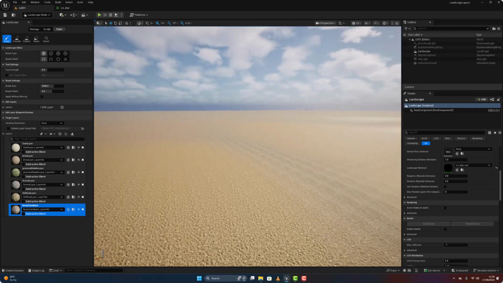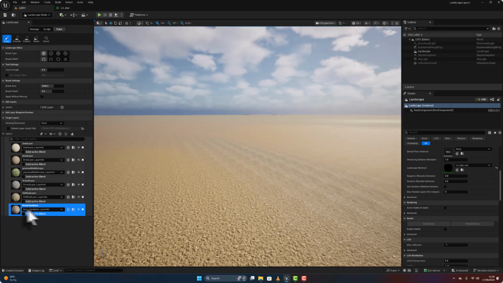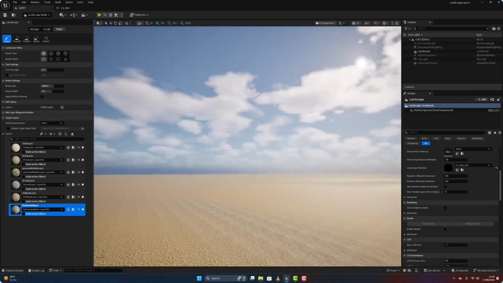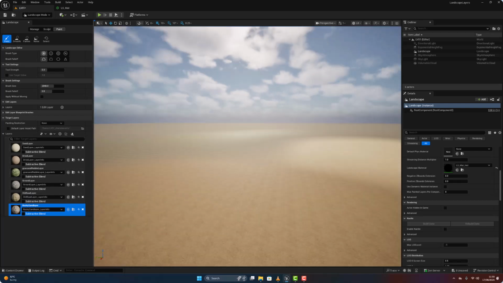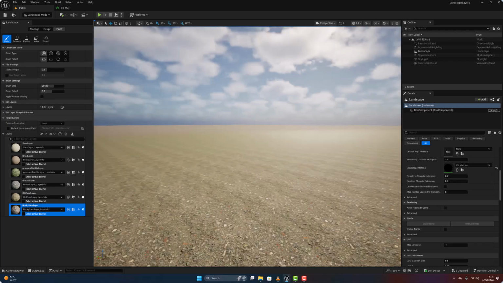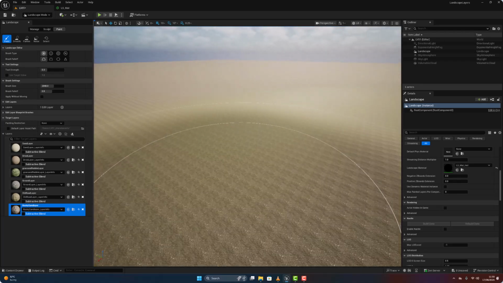How to create landscape layers like this. In this tutorial I have created 6 multiple layers: grass, sand, ground. We can learn how to paint landscape layers. Okay, let's go.